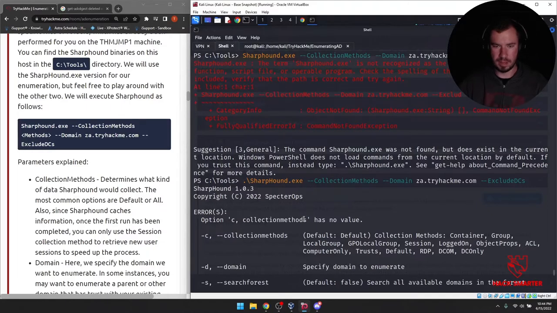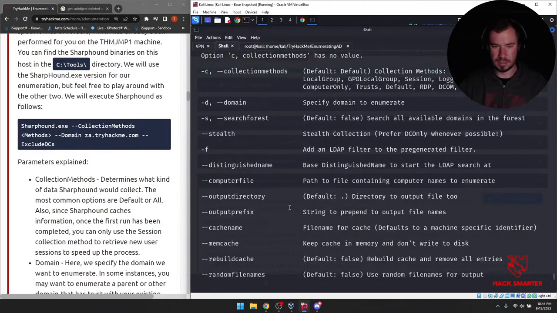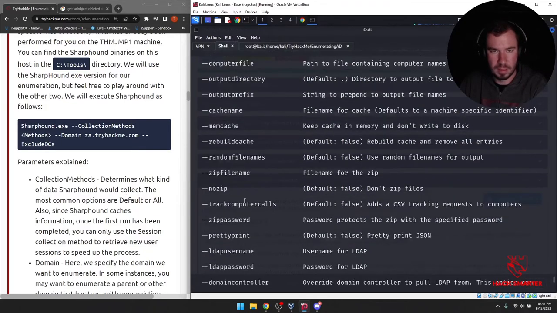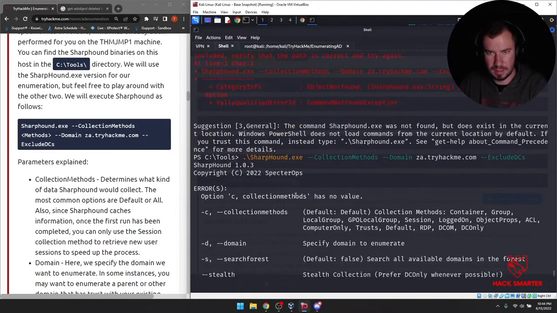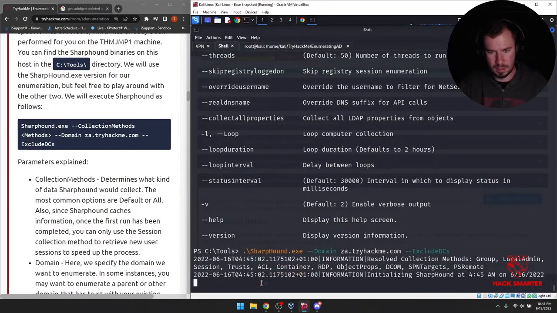Option collection methods has no value. Well, what value do we need to give it? Container group, specify the domain to enumerate, search forest, stealth, add an LDAP filter. It doesn't tell us which one it wants us to use. Parameters explained. Collection methods determines what kind of data SharpHound will collect. The most common options are default or all. Oh, I see. So to do all or to do default, do we just do collection methods, default? Default is default, so why do I have to specify it? Can I just leave that part off, and it will be default if I leave that switch off? I don't know. Yep.